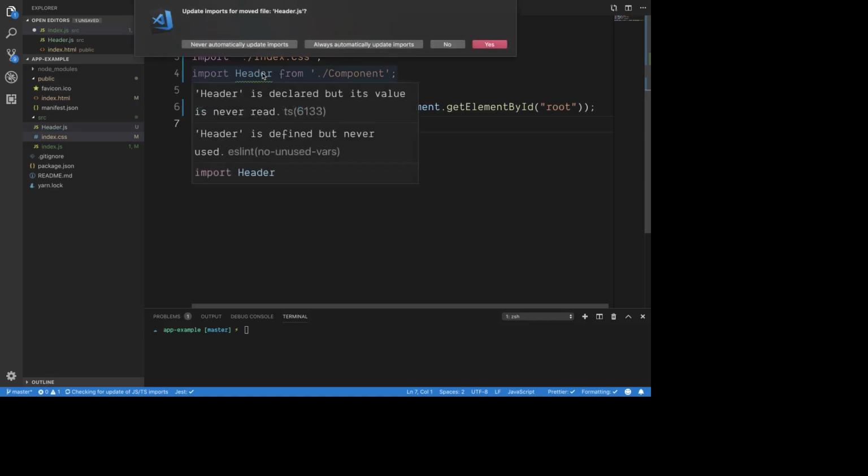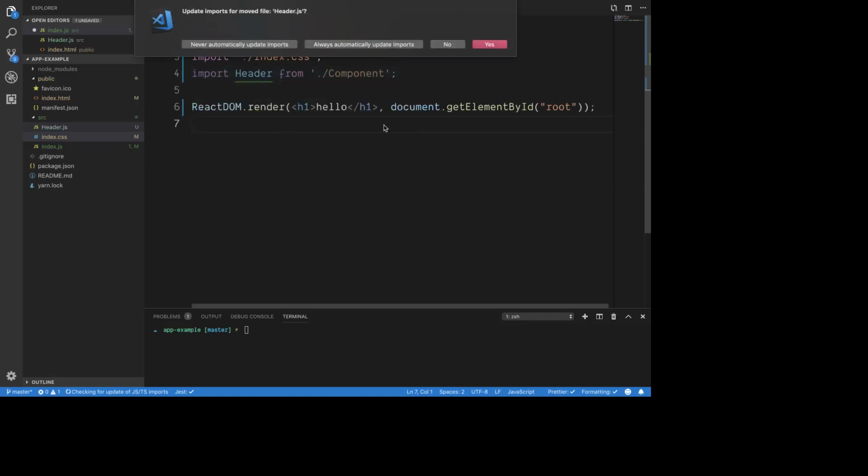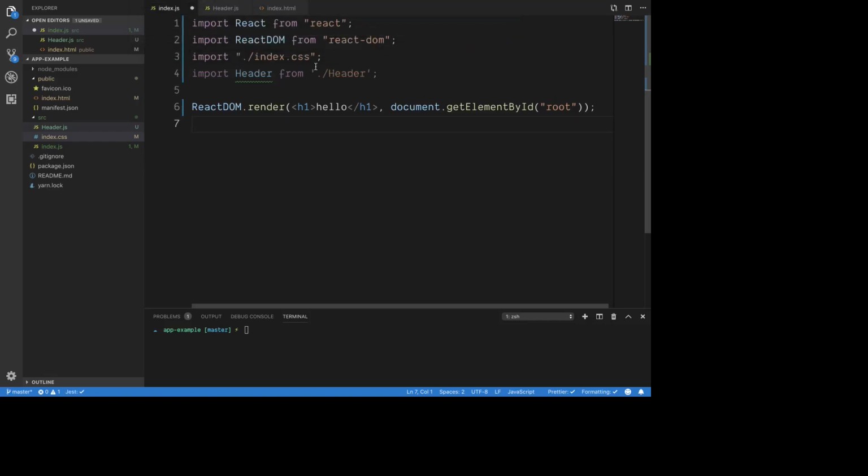No, I will not name it, it's long. So now it's header.